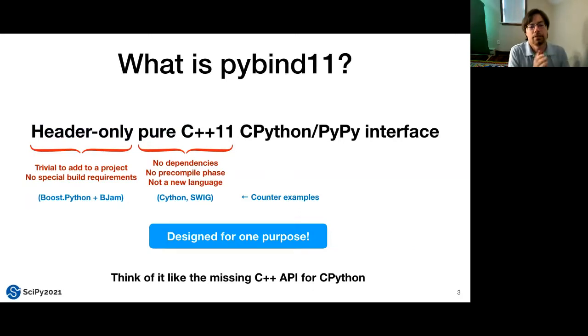So PyBind11 is a header-only pure C++, CPython, PyPy interface. There's a lot to unpack in that sentence, but just to point out, it's really easy to add this to a project. There's no special build requirements. You don't have to have the BJam build system, for example, or Boost installed, and there's no precompile phase, so you don't have to Cythonize or run SWIG on some sort of file and then decide if you want to store the output file or not. It's just what you see is what you get.